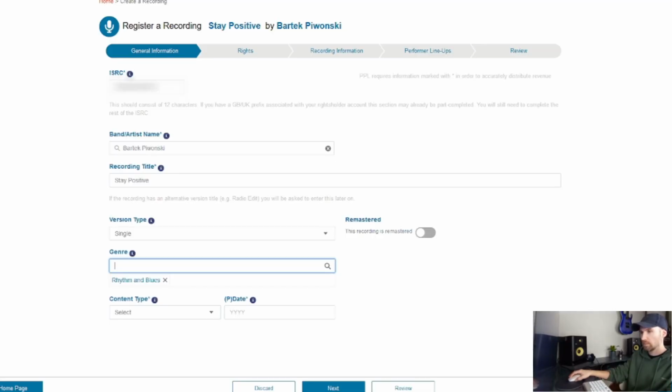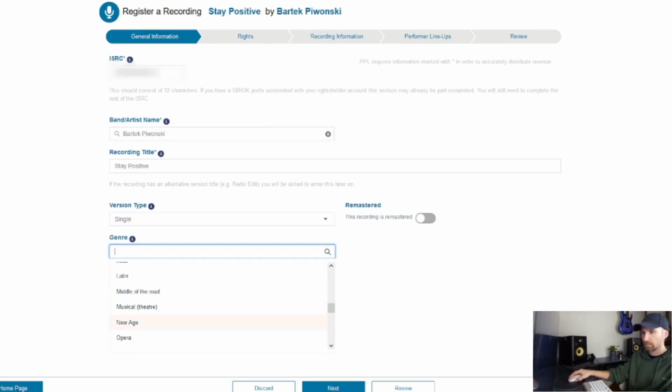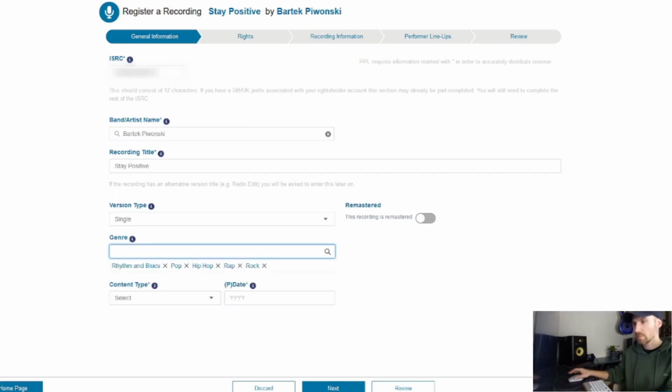So we can actually pick more than one genre here, so let's just do that. I'm just gonna pick pop. I'm also going to pick hip hop because it's got that hip hop sort of beat and there's a bit of rapping within that, so I'm gonna put rap and maybe just a little bit of rock music in there as well. So these are my genres.